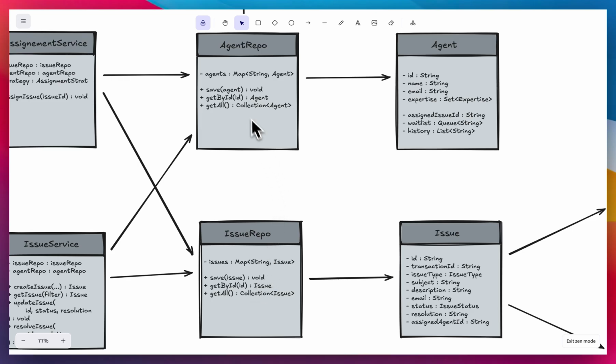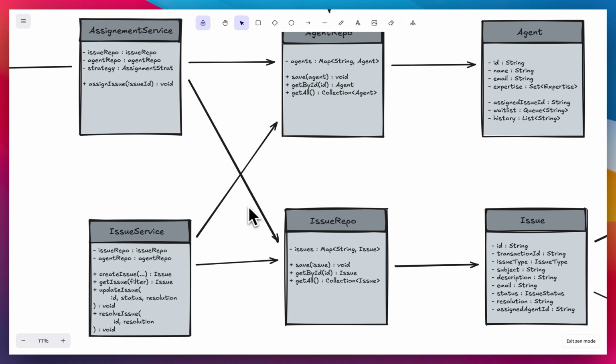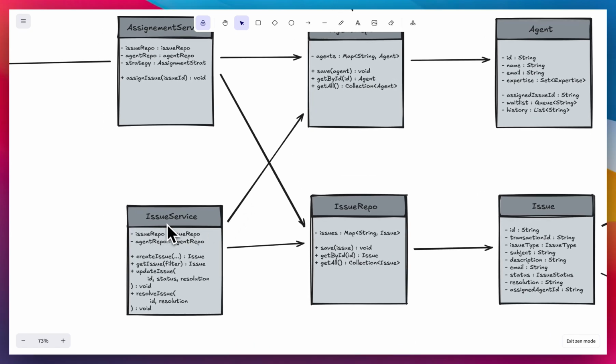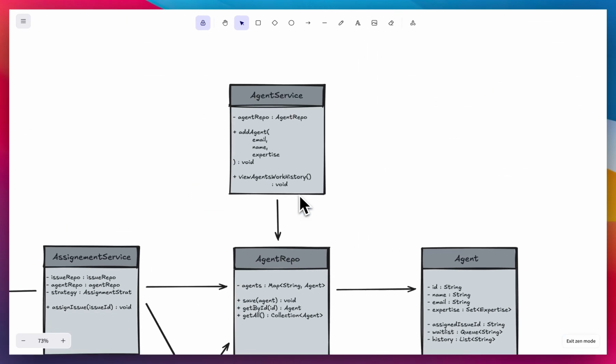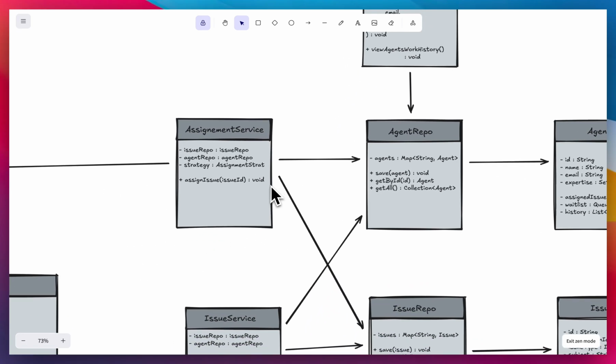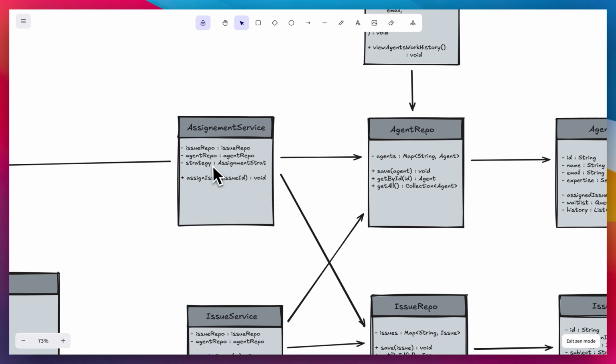Okay. Now we also have the service layer. In the service layer, we have a total of 3 classes. The first one is the issue service. This service will have these 4 CRUD functions: create issue, get issue by a specific filter, update the issue, and resolve the issue. Then we have this agent service, which has the add agent function and the view agent's work history function. And the last one is the assignment service. Over here, the function we have is assign issue. This function will be responsible for assigning this issue to one of the agents.